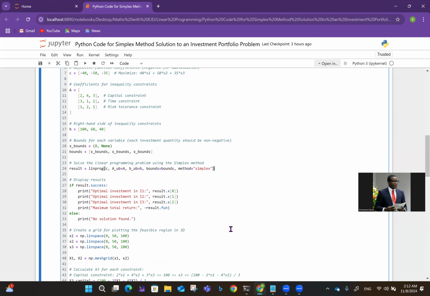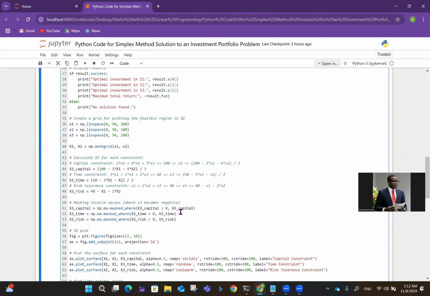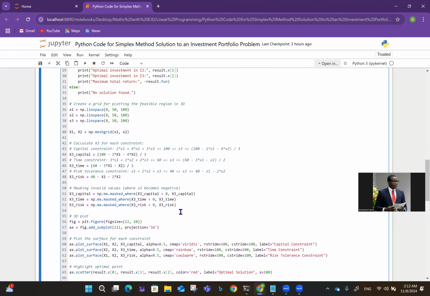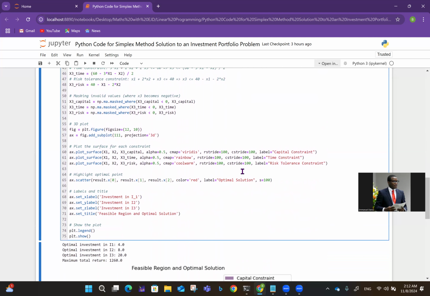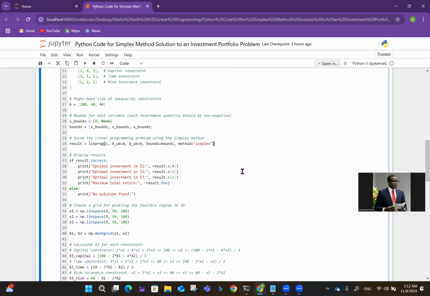Then lines 27 to 33 is where we are extracting the results. So optimal investment in one will be result.x[0], x[1], x[2] for the other investments 2 and 3 also. And then because we negated the maximum value initially, we have to put the negative back so we can get a positive result. And then every other thing is to create the plot. Because it is a 3D plot and it requires a bit more stress. So everything from line 36 down to line 75 is just to show the graph.